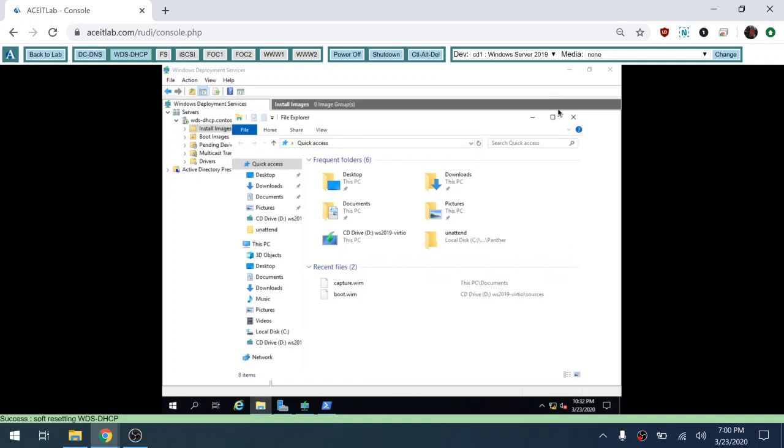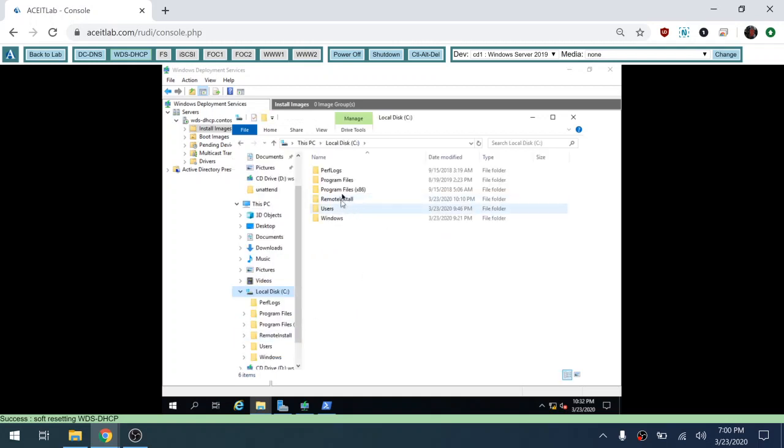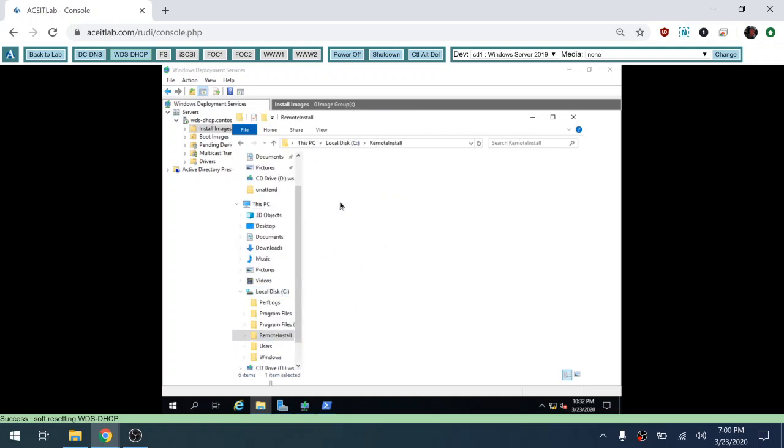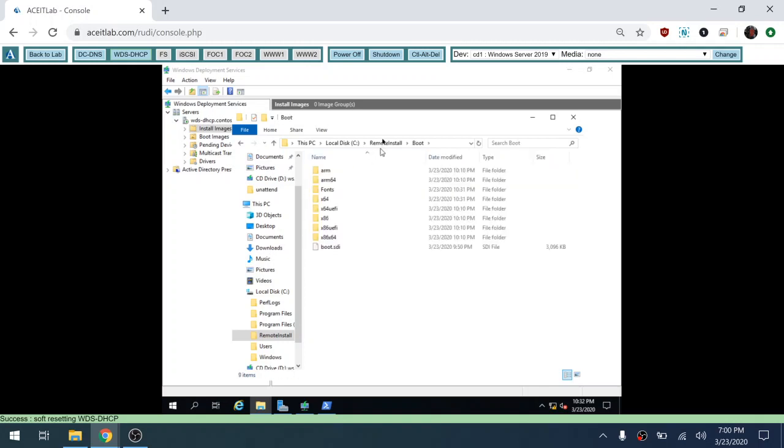Do you remember when we installed this program, it asked us to create a folder called Remote Install? Underneath that, we have our boot images, which we just added, and our installation images, which we haven't added yet.